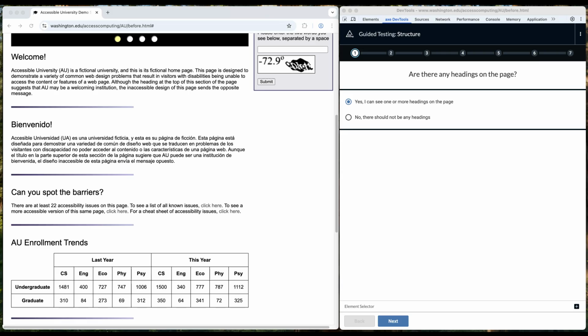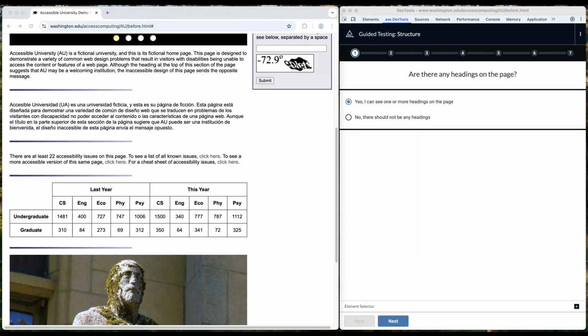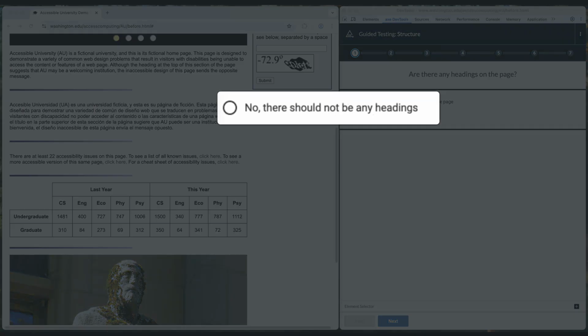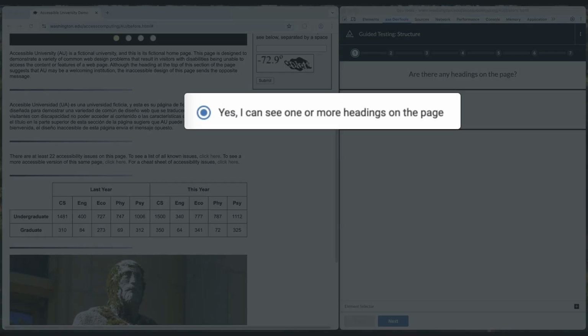Step 1 asks you if there are any headings on the page. This is an entirely visual exercise looking for brief blocks of text that label a section. This is often bigger, bolder, or otherwise styled text. Most web pages have at least one heading. However, in the unusual instance where there are no visible headings, select No, there should not be any headings. Otherwise, select Yes to this question.